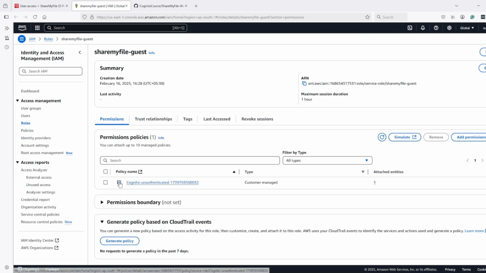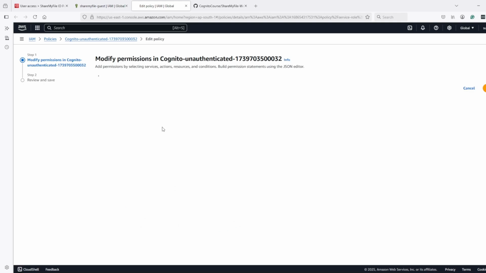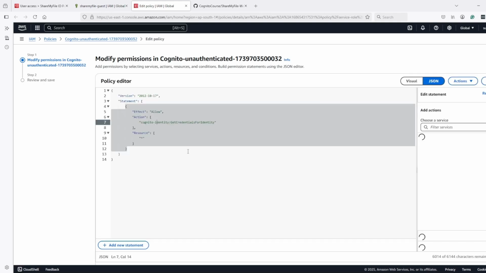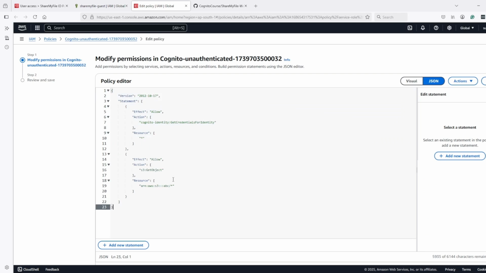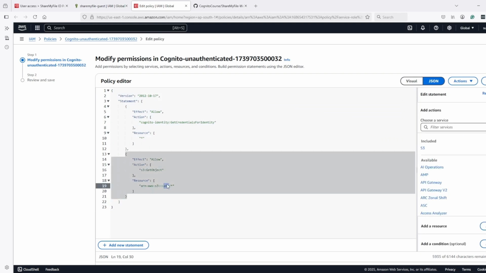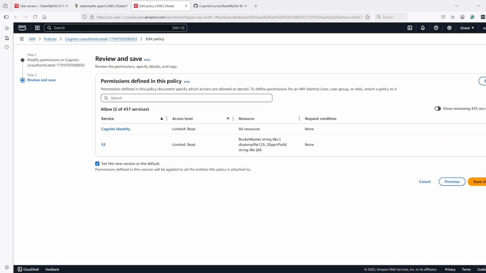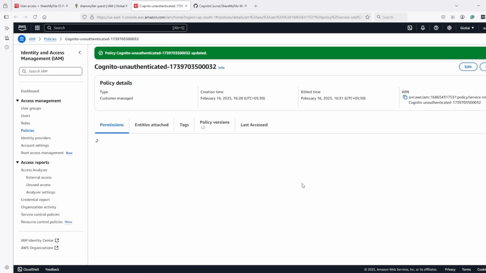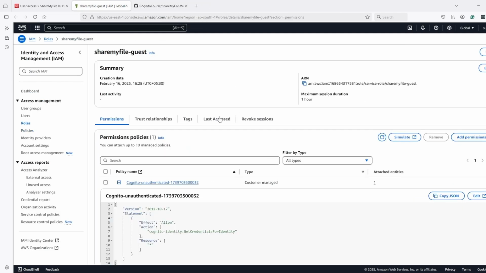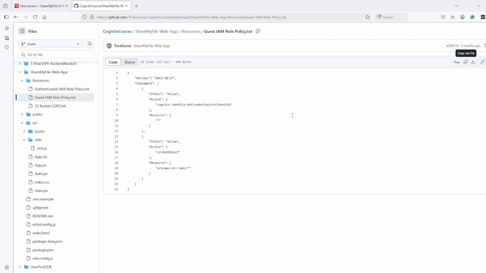So let's edit the policy and put it here. Also, let's update the bucket name. So it's ShareMyFile123 and save. Now we are done with IAM roles.